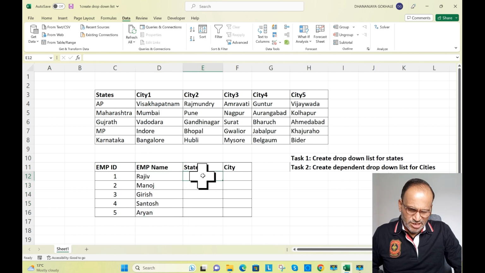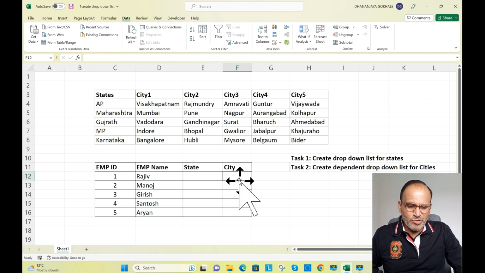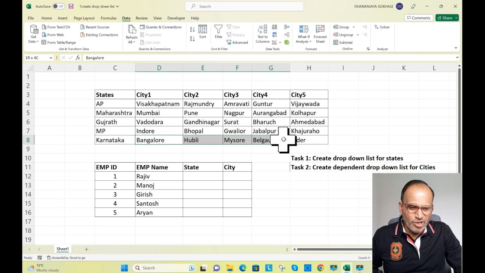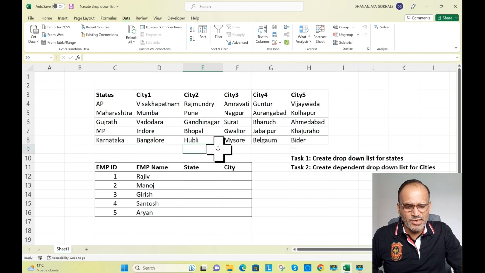And we would like to enter the states by using data validation, and by creating a drop down list for it so that there are no errors and it is quick to do. Same way we would like to do it for city also. But the problem is if we create cities by using data validation, we would like the respective cities to appear over here. Meaning, if I choose Maharashtra, only the cities belonging to Maharashtra should appear in the drop down list for city. And likewise for Karnataka, all the cities belonging to Karnataka only should appear over here, right?